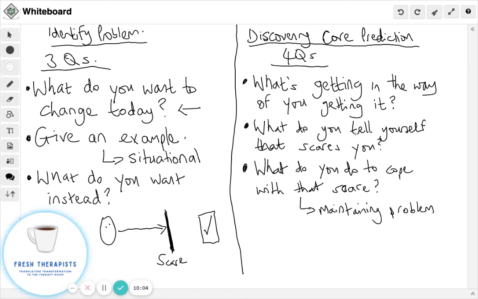You've probably heard me talking about it before, where I say the client comes into the therapy room, but not alone, but with this invisible twin. I haven't drawn that very well, but there's this invisible twin that's there. And so while the client is saying, I want to change this, there's also a bigger problem that the invisible twin is worried about, which is covered here in what's getting in the way of you getting it and what you tell yourself that scares you. And because this is so scary, we cope with the scare by maintaining the problem.